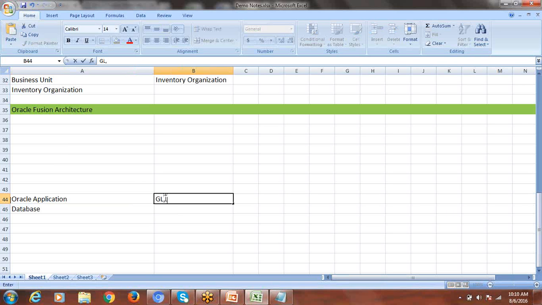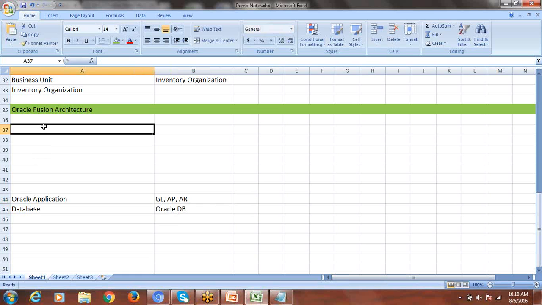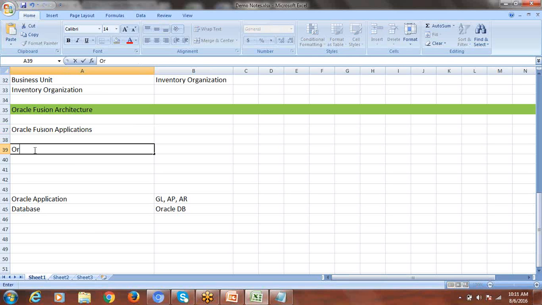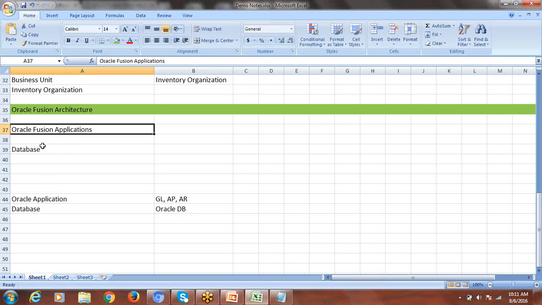Here at the application level, we'll have GL, AP, AR applications. When I talk about the database, we are using the Oracle database. There will be direct communication between the applications and the database. But when you look at our Fusion architecture, you can see it like this. We'll have Oracle Fusion applications, and we'll have the Oracle Fusion database. Similar to EBS, application and database. Here also we have application and database.